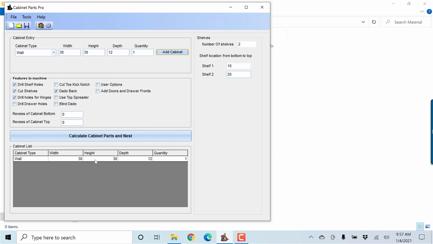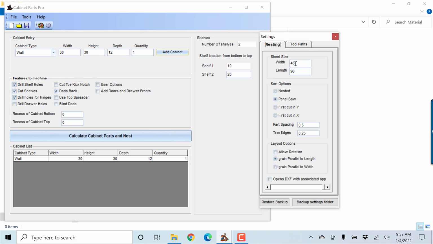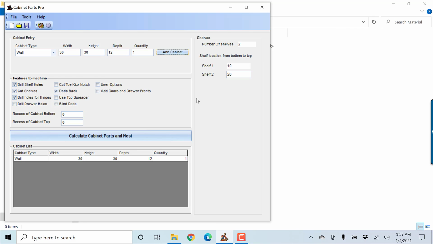I've not handled any other material size other than the default material sheet size found within the nesting settings. Then on the nesting tab, we can see that the default material is 48 by 96, so a standard 4 by 8 sheet. Going to close the nesting settings and click Calculate Nest.